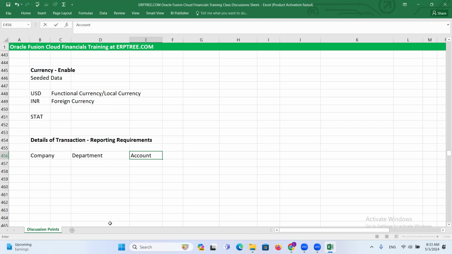Now, whenever you record the transaction, you are not going to write the company name, the department name, or the account name. What we do is list out all the companies, departments and accounts first. We predefine them, set up one time and keep them ready. Whenever we perform a business transaction, you can select the appropriate company, department and account. That's how quickly you can record the business transactions.